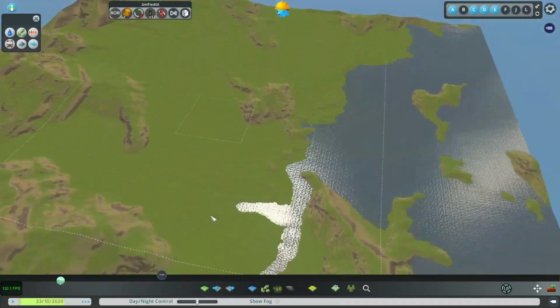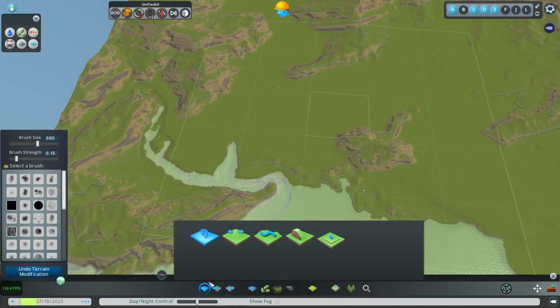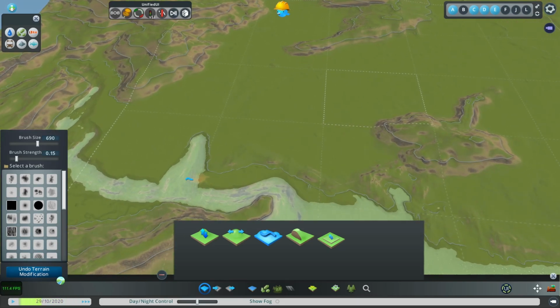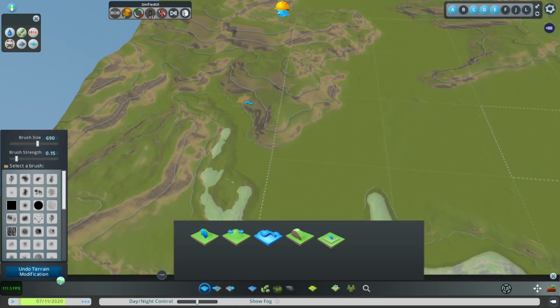And now, I've got this bay and this inlet. Let's smooth it out now. It's a gentle smoothing, so I can hold the mouse down and be fine with it. There we go.